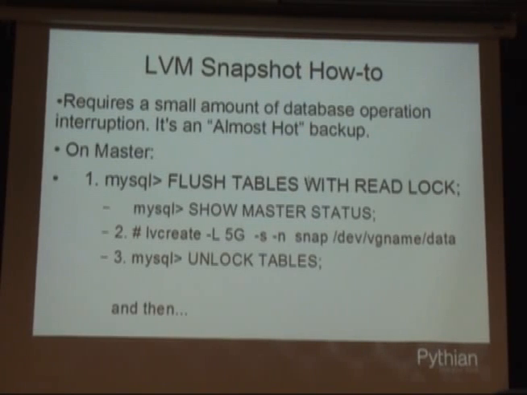So when you do this flush tables with read lock, first of all, the reason you do show master status is that you want to know where you are in the binary logs when you're doing this. So you've locked it, nobody can write to any of the tables because you flushed all the tables with a read lock. You've done a show master status.